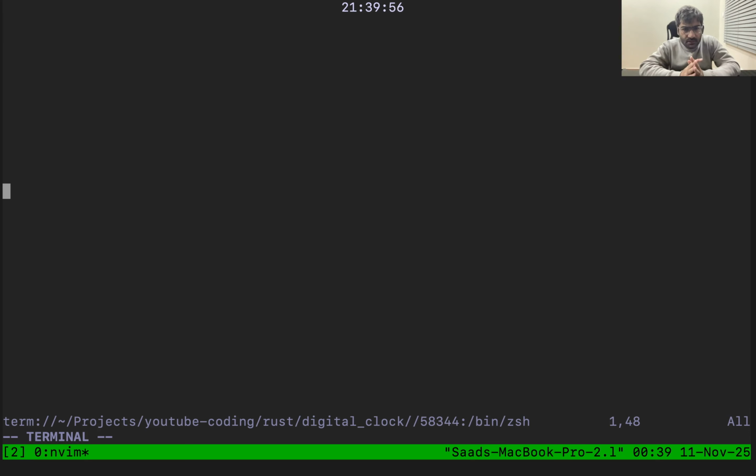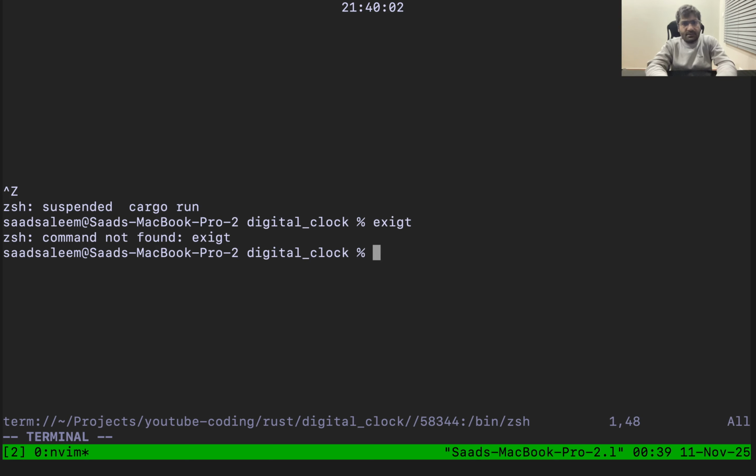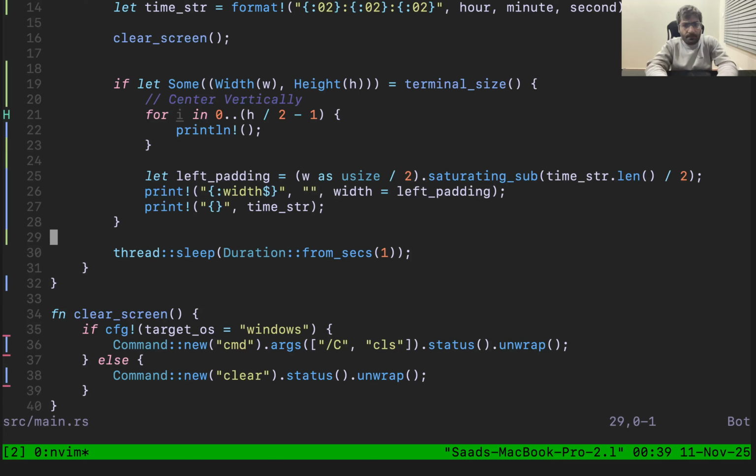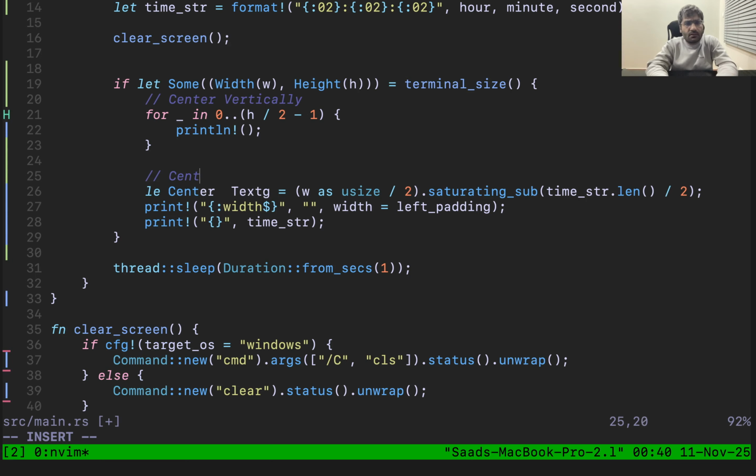Now let's test it again. It's I think horizontally aligned but not vertically. Let's debug this. First thing we need the underscore, and I will comment that center horizontally. We'll save it, and maybe there is some kind of a mistake here.